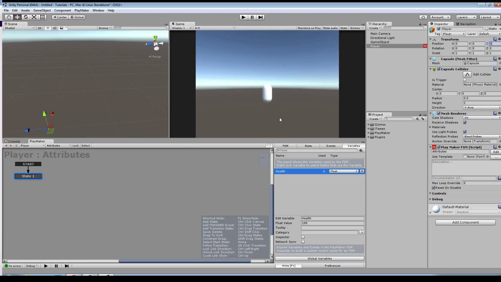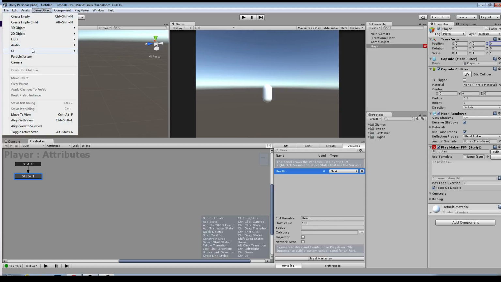For instance, if an enemy ran into you and it's supposed to take 10 health every time it runs into you, you'd have some FSM, probably on the enemy, that says, "Hey, I collided with the player. Take 10 health away from the player's health." But we're not going to focus on that aspect today. We're going to focus mostly on how we can display health on our screen. Right now, health is 100, and we can use a UI object to display that.